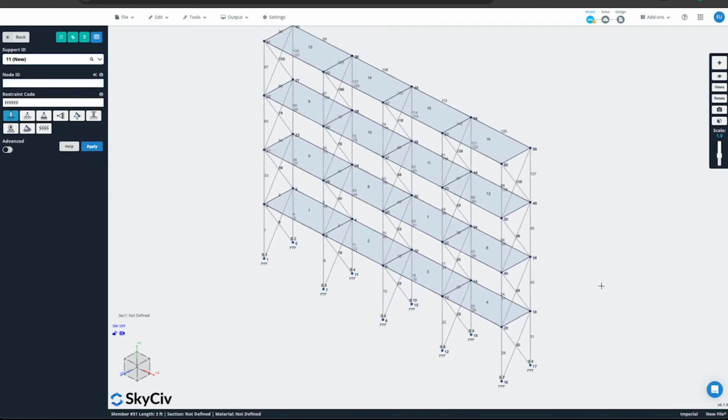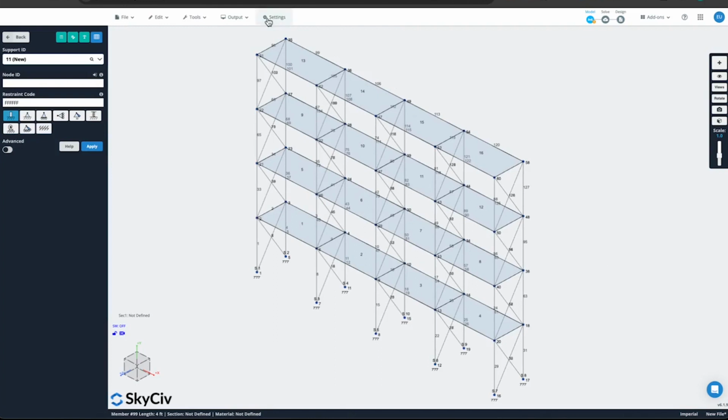And then just to resist the kind of racking or horizontal forces, I'm going to have some pin connections here along the top. So let's just put one at 35. We'll have one at 49. And we'll have one at 58. There we go.